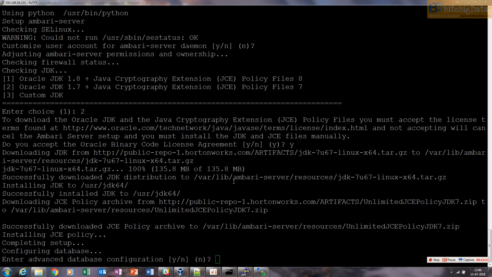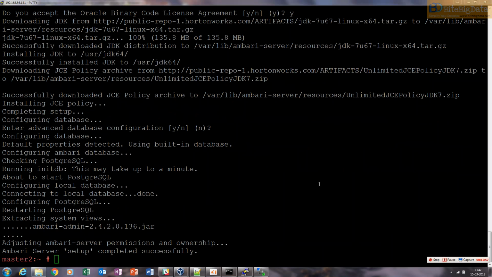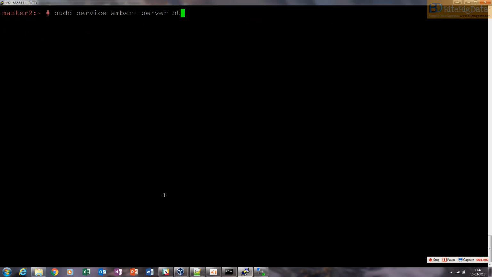Okay, so JDK 1.7 is installed. It asks us to enter some advanced database configuration. I'm not going to do that, so just enter. It is going to start PostgreSQL and create some metadata for Ambari over there. And finally, we are done with the setup of Ambari server. We just now need to start it. Say start.